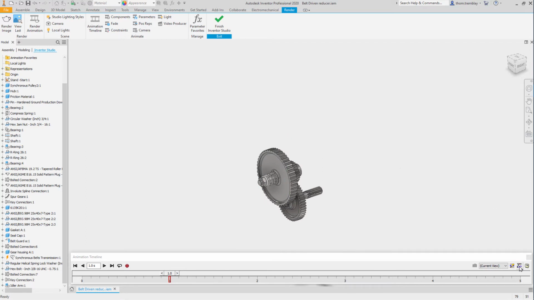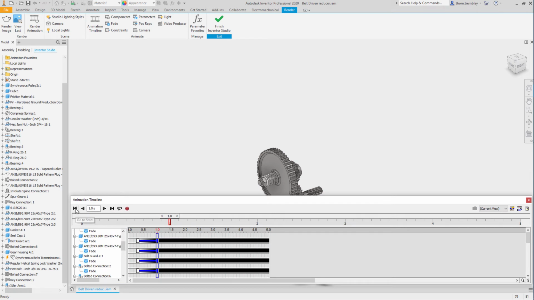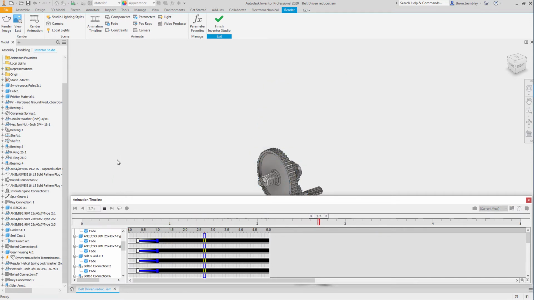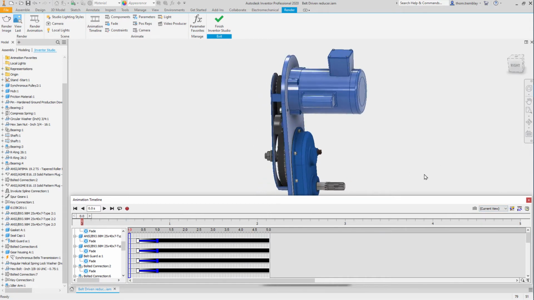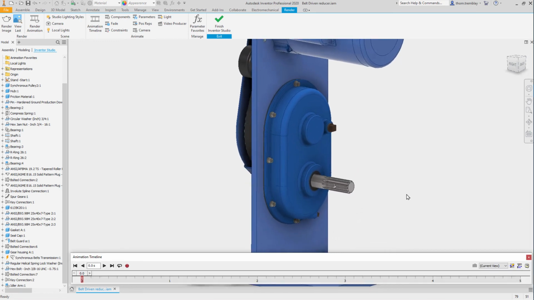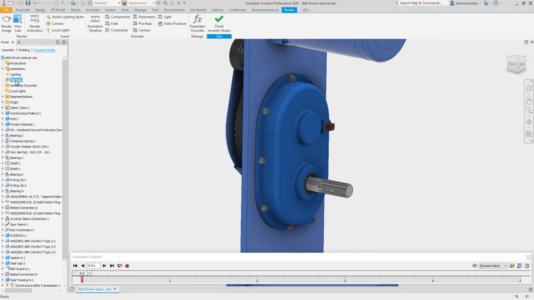If we expand the timeline, we can see that a series of actions have been created for each component. Returning the timeline to 0, and then clicking play, we can see the components fade out over that time. Let's return the timeline back to 0. Then, let's get a different view of the assembly. Want to focus in on the gearbox area. And in the browser, we'll go up to camera, right-click, and select Create Camera from View.